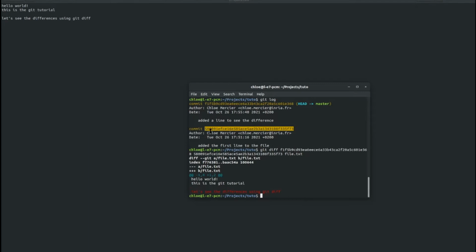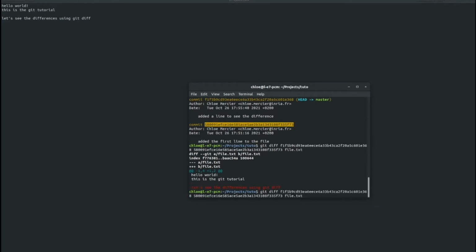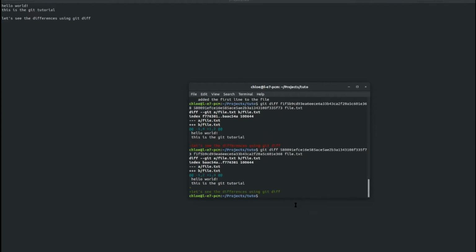But if I do it the other way around, if I say I want to see the difference between the old one and the new one, then I will see that a line has been added. So let's try that. There we go. And see, now it's in the right order. I put the old first and the new next. And I can see that there is one line added in green between the first file and the next line. Okay, is that clear for everybody? Cool.